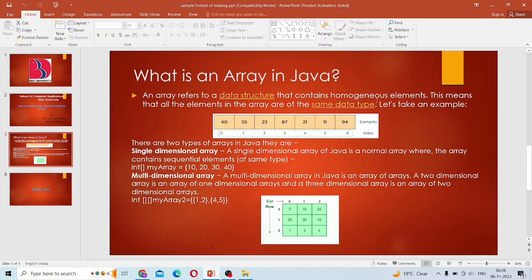And if you want to make an array of string type, you have to take the data type of that array as string, and so on. So we can say that if an array is made to store elements of integer type, you cannot store a value of type float into that.